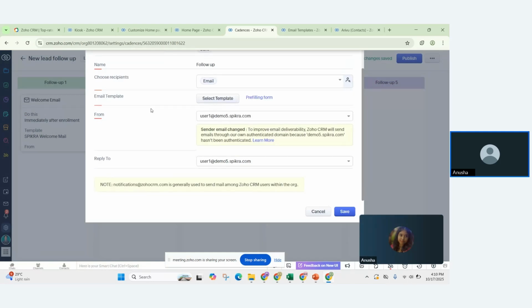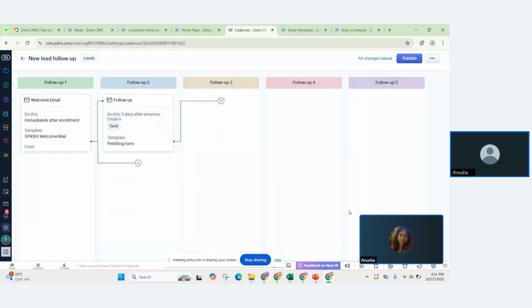And the format is the same as before. Click save. By this, you can create a journey. For example, I created just two journeys. For your need, you can set up multiple journeys.